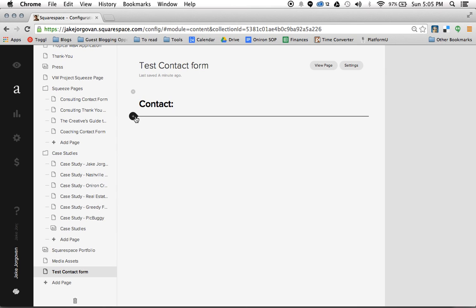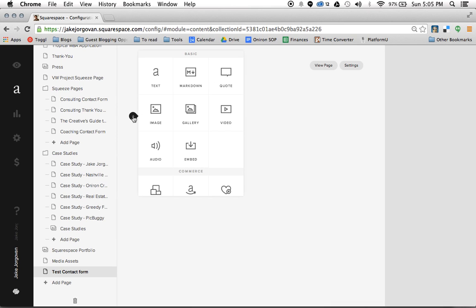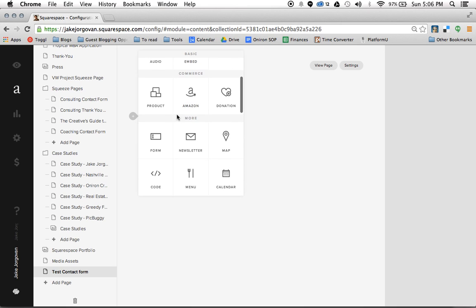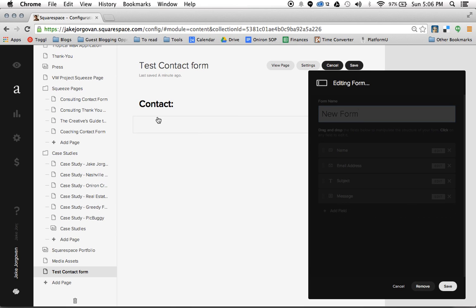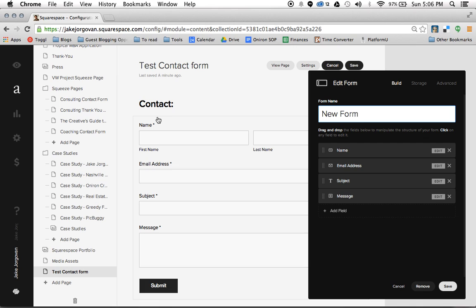So what we're going to do here is scroll over this little section with the plus icon below the contact, and click that, and it's going to bring up this option for all of these different field editors. And we're going to scroll down to more, and click the form button. And when you click the form button, what pops up is this window that says edit form.